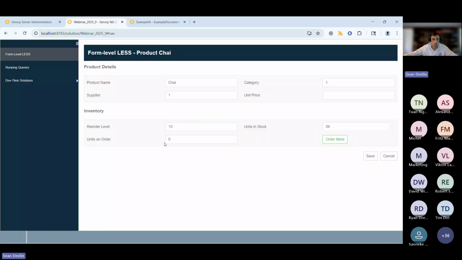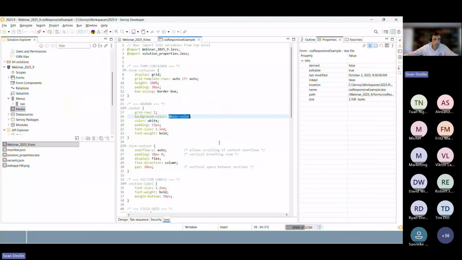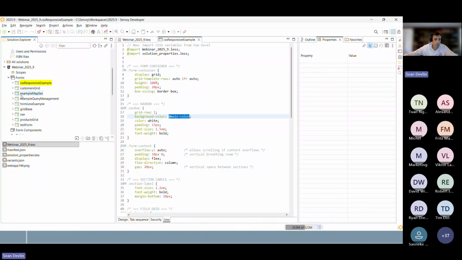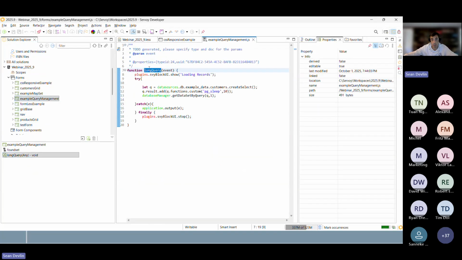I'm going to switch back here and go to my running queries example. This is just an example of a long running query. And I'll show you in the developer before I click it, this one. So I have this method when I click that button called long query. I'm just using a built-in Postgres function called pg_sleep. I'm going to sleep it for 10 seconds. So this query does nothing, but it doesn't come back for 10 seconds. It sleeps in the database.